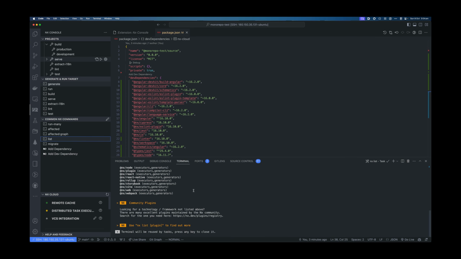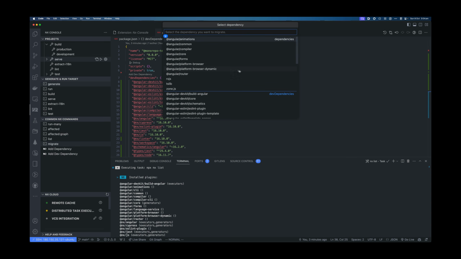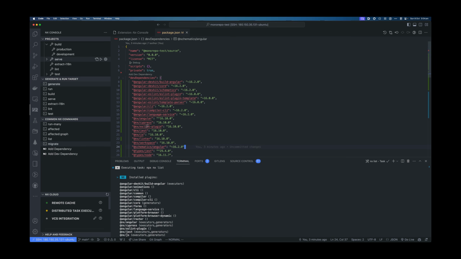Click on list. It will basically give you a list of plugins available, and then also the plugins that you have already installed. You can even migrate dependency. If you want to migrate from one project to another, you can do that as well.